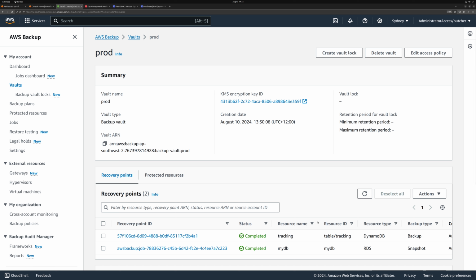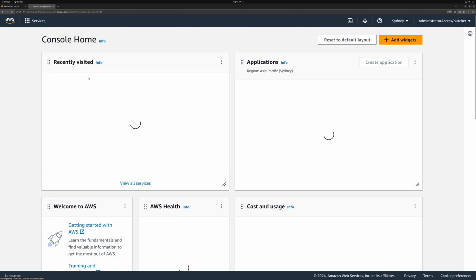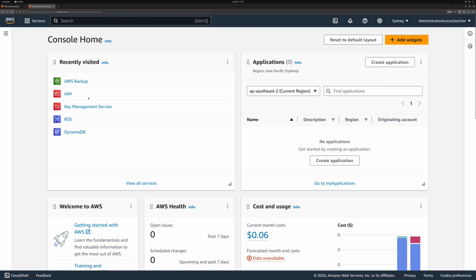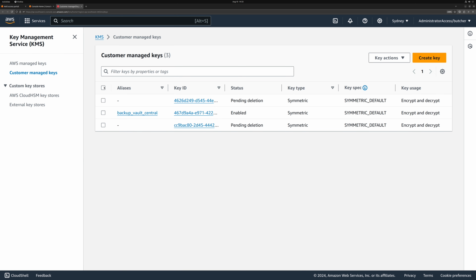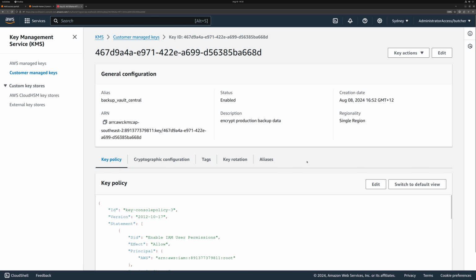So the first step there is to create a backup vault in that central backup account. So going back to the SSO screen, let me just go into the backup account, the separate backup account. And before I can create a vault, I need to make sure that I have a KMS key to encrypt data in that vault. So just to double check that I have a key, it's called Backup Vault Central, and it's enabled, and I'll just show the key policy.